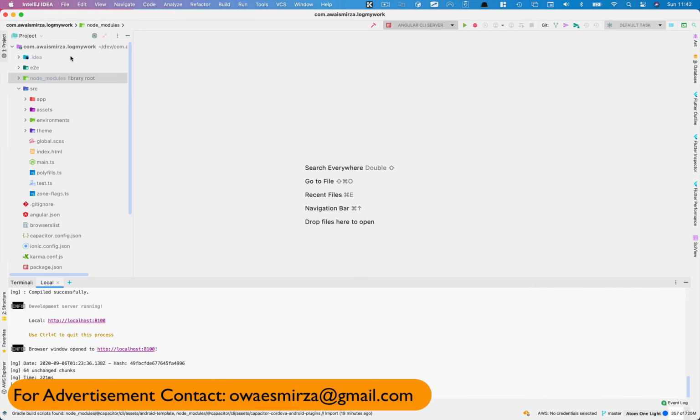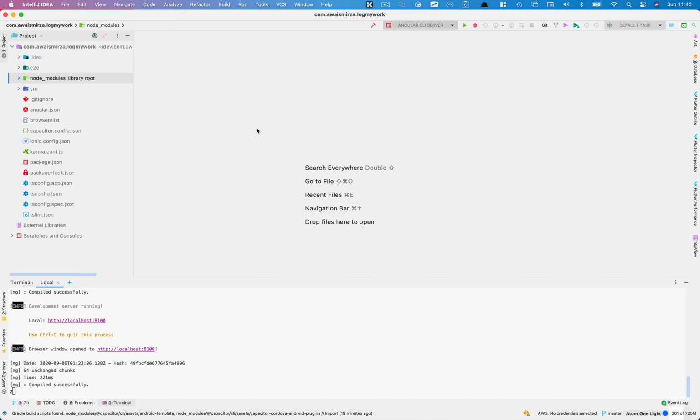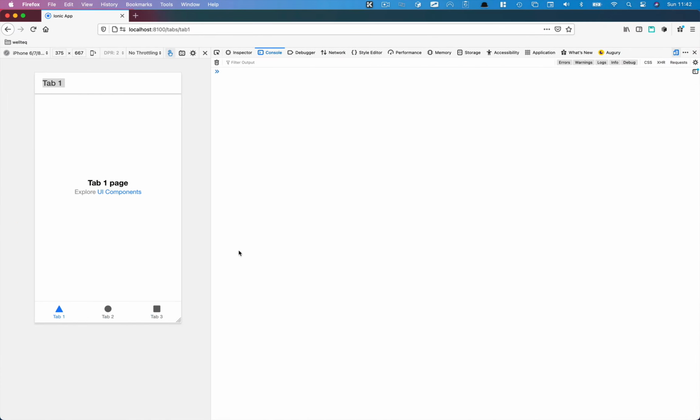We'll be using IONIC 5 project, which I just generated from IONIC CLI. It's a fresh project, nothing has been done on this. As you can see, it's just a template coming from IONIC 5. This is what we're going to be using to set up our app.